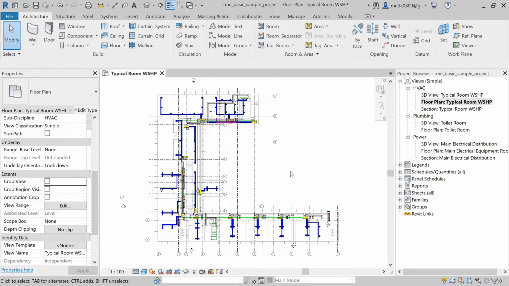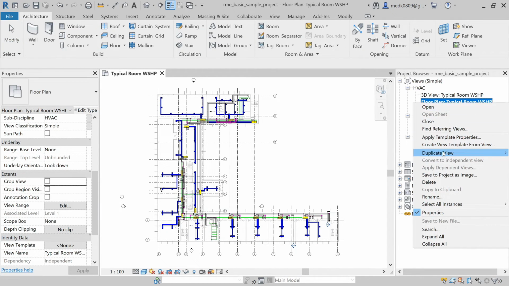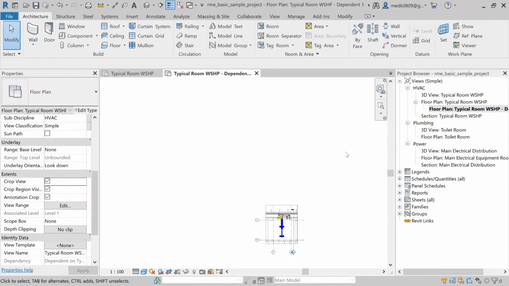So the next tool we have is scope boxes. Scope boxes are created to create a crop view of any view that you see in Revit. So here we have the floor plan over here. Let's create a duplicate view from this floor plan. Duplicate view, duplicate as dependent. Okay, so now we have a dependent view of this floor plan.